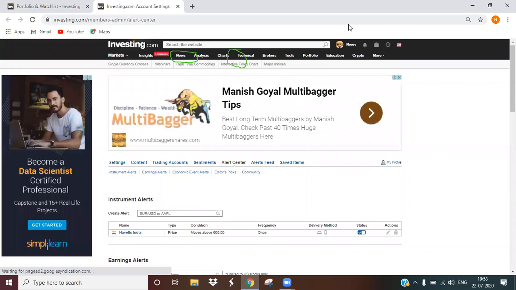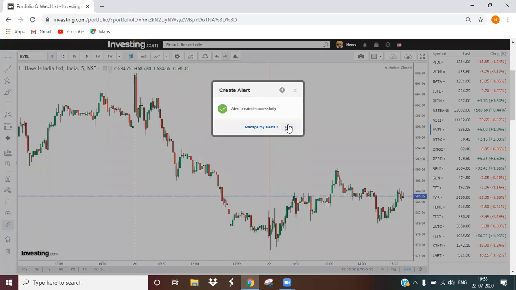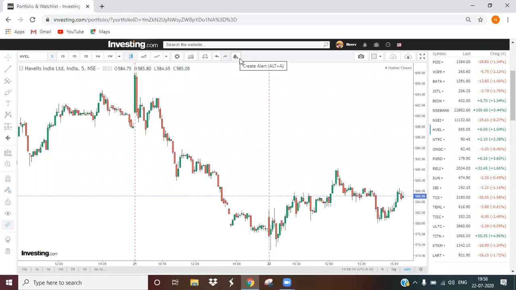Manage my alerts. You can see all the alerts that you have made in the system. Right now, I only want open alerts, which is the Havells one. Let me close this. This is used for alerts. We've covered the top side.